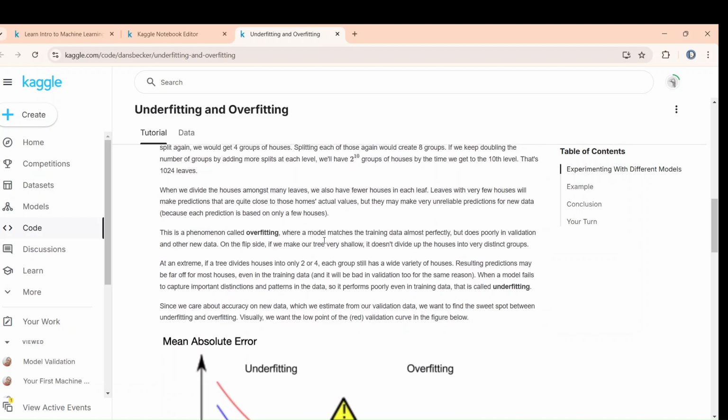This phenomenon is known as overfitting, where a model matches the training data almost perfectly because you are dividing it into so many points, in so many fewer leaves that your criteria is matching exactly. So during the modeling, during the training, it is giving you a very good performance, but in real-time testing, it will give a very poor result.